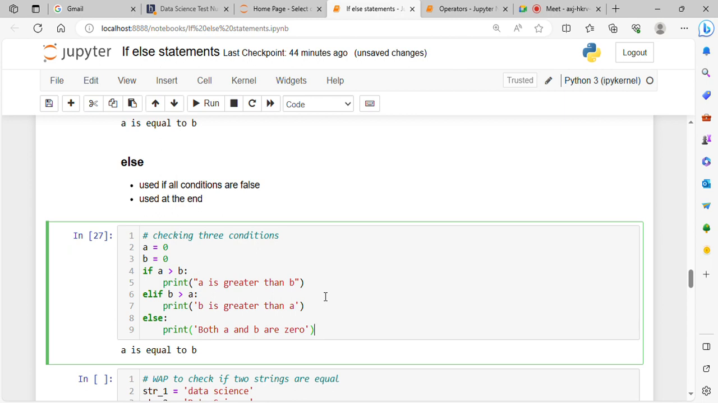Both A and B are 0, because it will check if it is true then only it will execute, but here A is not greater than B. Okay, that's why this is false. B is greater than A, this is also false, so हे पण execute नाही होणार. आणि मग राहते थर्ड कंडिशन फक्त. ओके, that output is both A and B are 0, so ते execute करेल.